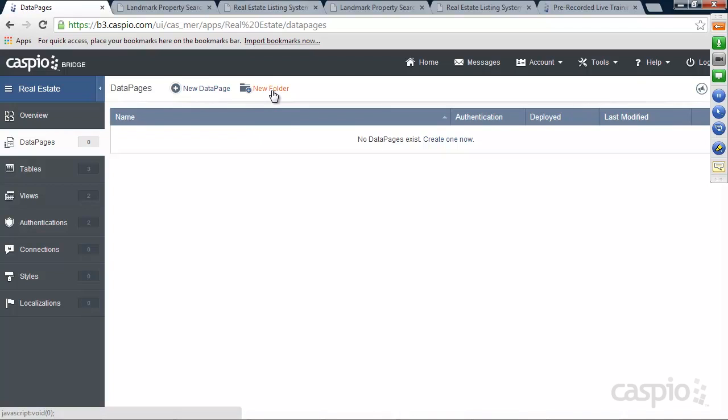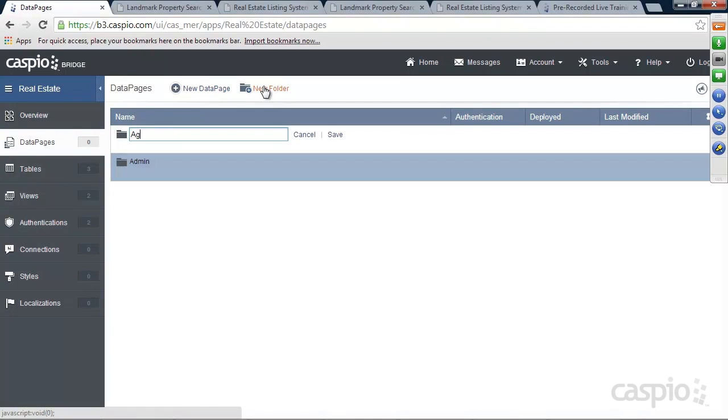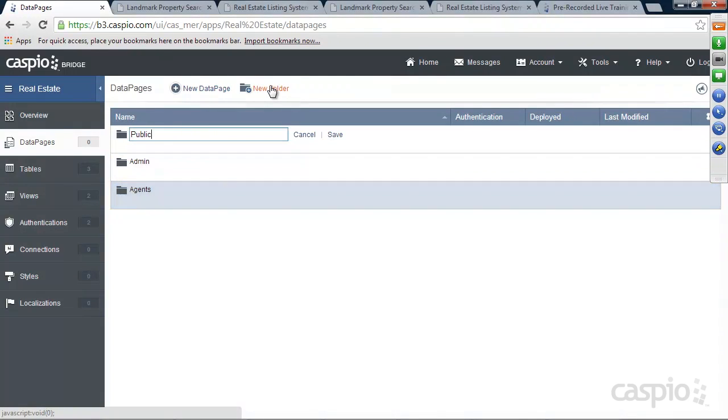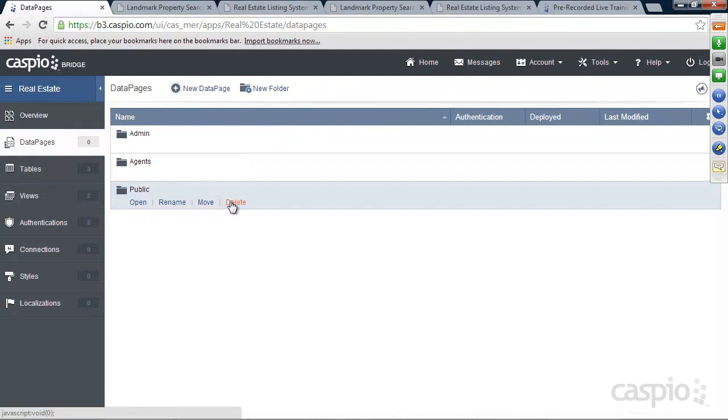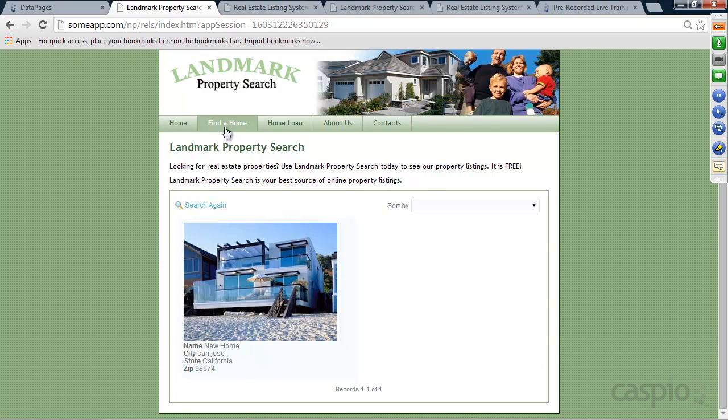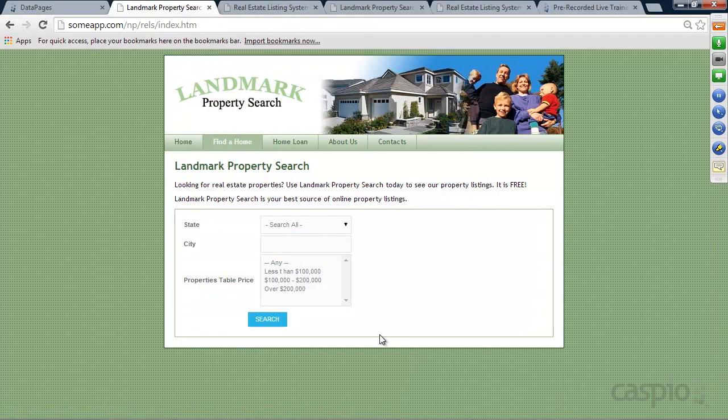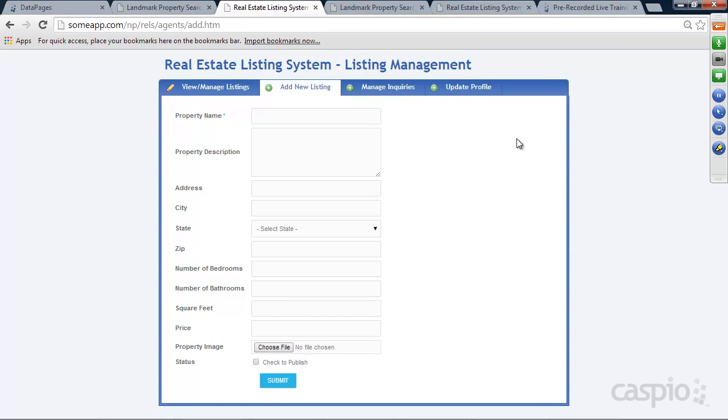So again, this is going to be admin, agents, and I also want one more folder for public. This is going to contain all of my public-facing data pages. If you look at the live example, this data page, the search properties, is public-facing. It's on my main corporate website, and it's not password protected. These are the data pages that are going to be public. This is the portal for the agents and admin to be able to log in and manage everything from this interface.